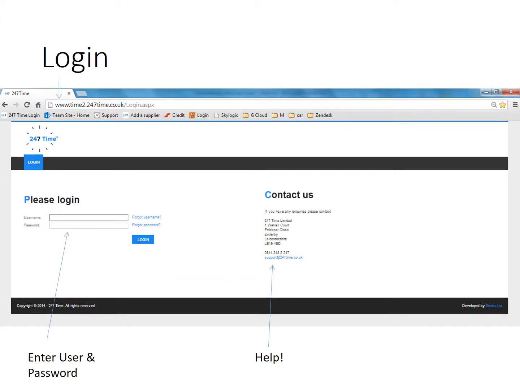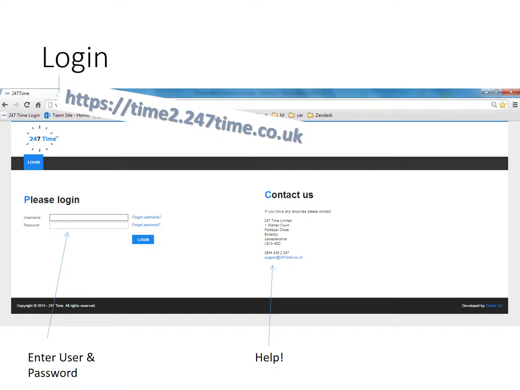Okay, and logging in, all you need to do is connect to time2.247time.co.uk, and there may be a direct intranet link from your own internal system.